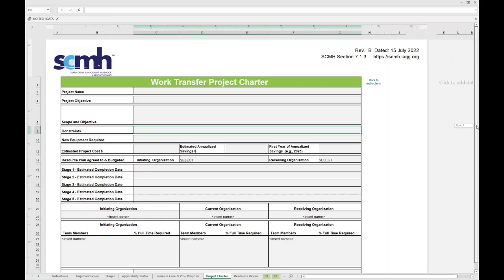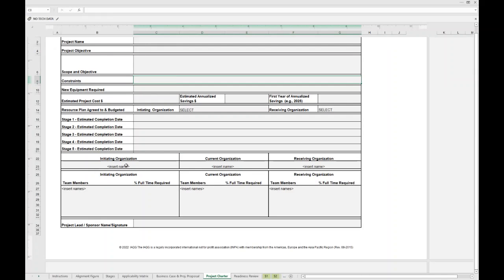And then as you move down the form, the initiating organization is the organization that is beginning the work transfer, saying a work transfer is necessary. The current organization is the organization that is currently doing the work, and the receiving organization is the organization you are moving the work to. If you have team members from each of these organizations, you want to list those team members and what percentage of a full-time equivalent you expect them to be devoted to this project. And then it's signed off by the project lead.